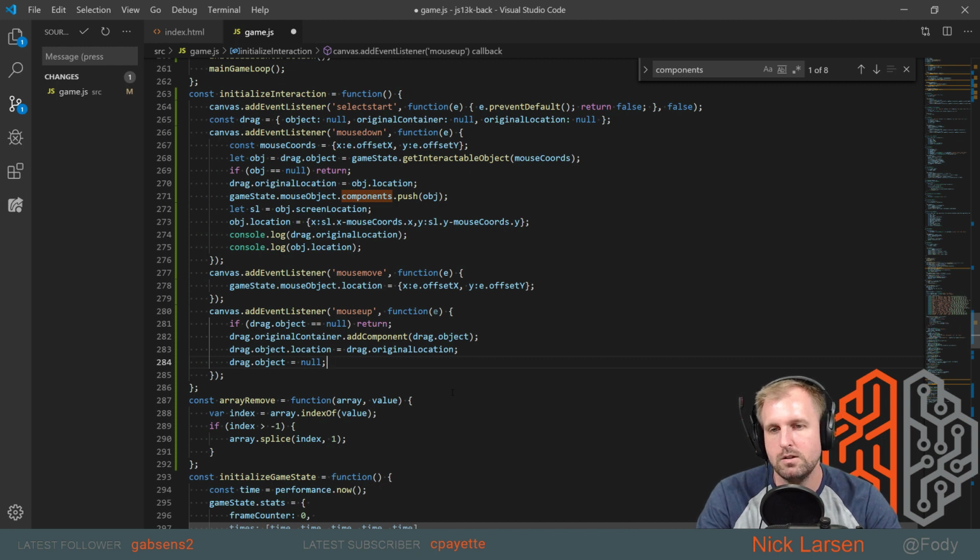Do I even care about this anymore? No, I don't. Although if there's a mouse up, I want to know that we need to not do anything. Yeah, okay, I do. So we do need to track that a little bit. So we have the location. Now what I want to say is GameState.MouseObject.addComponent. That will remove it from the other one, so we've already taken care of that.